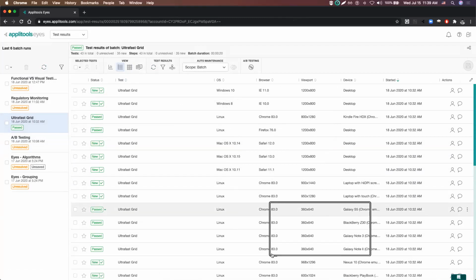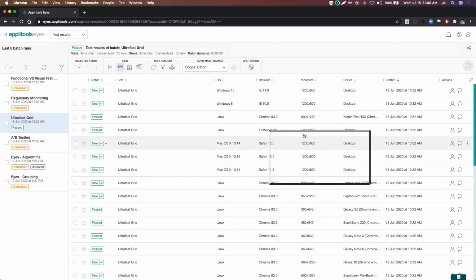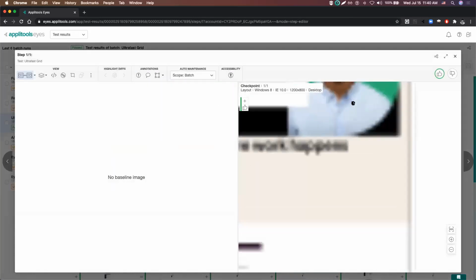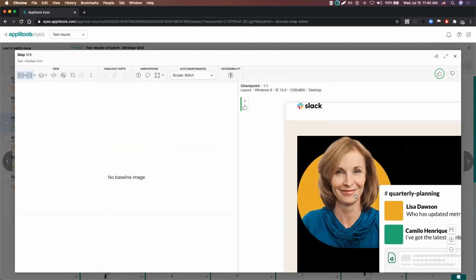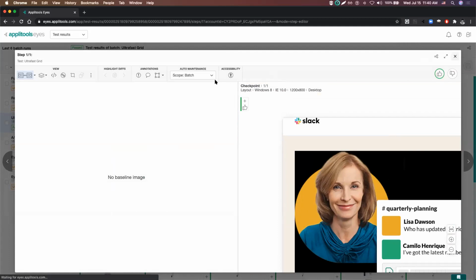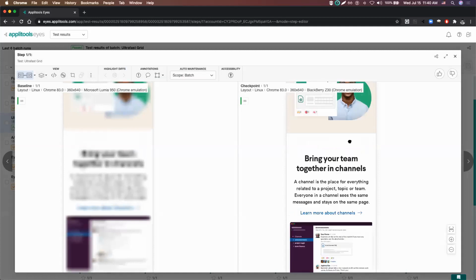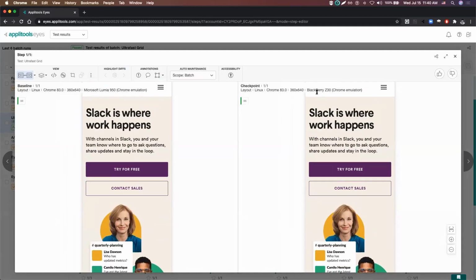Here we can see different resolutions. In this example, I just grabbed a single screenshot of the homepage of Slack and rendered it across all devices. You can see this, for example, is on a BlackBerry. There's iPhone, there's pretty much every device there.